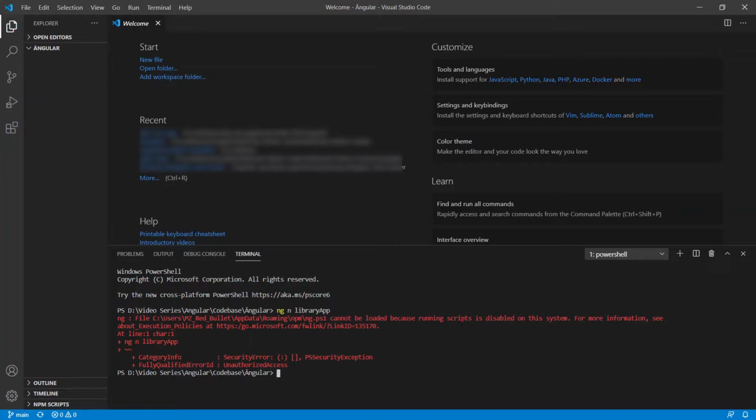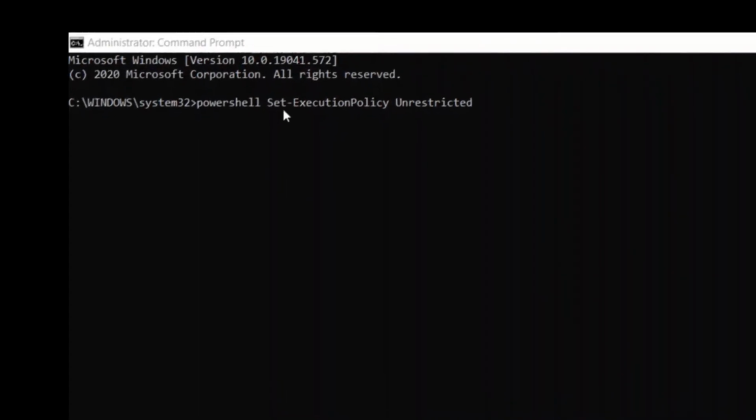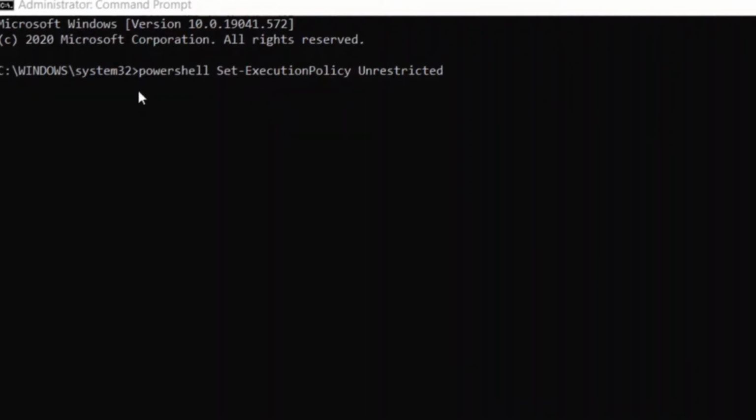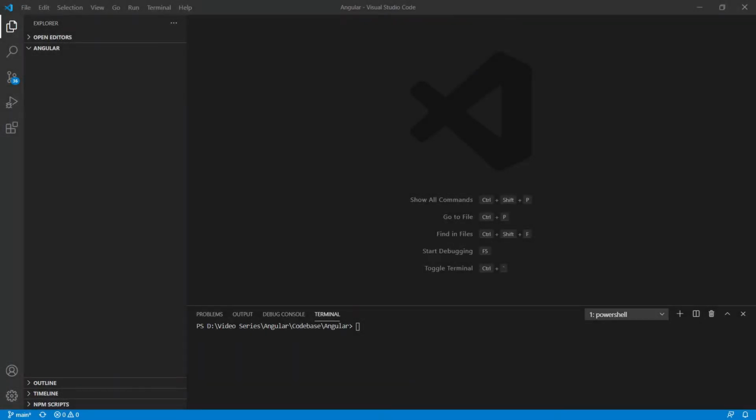When I press enter, you see running this command is throwing an error. How can we fix this? After looking for online solutions, I found out that there is some restriction put on executing this command. In order to fix this, we need to open the command prompt in administrator mode and run this command: PowerShell Set-ExecutionPolicy Unrestricted. When I press enter, there is no message printed, but now our command will start working. In case you are not getting the error, you need not execute this.